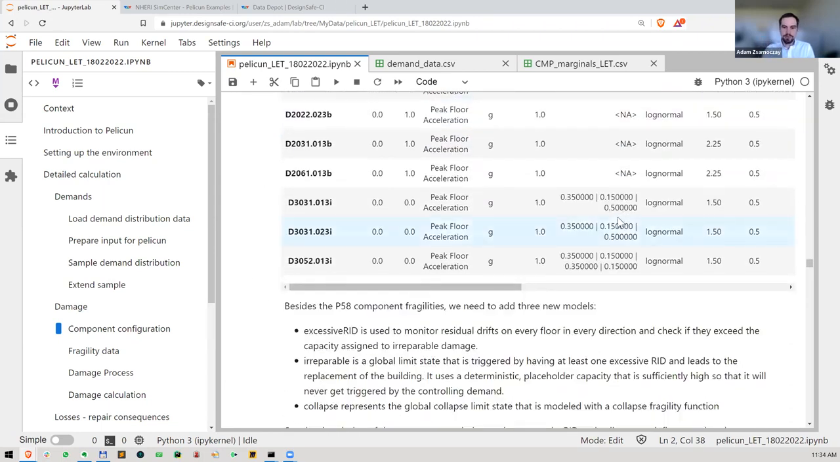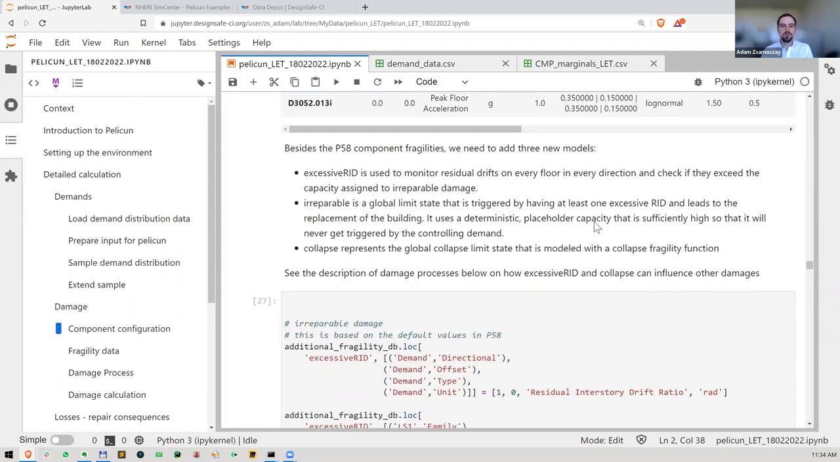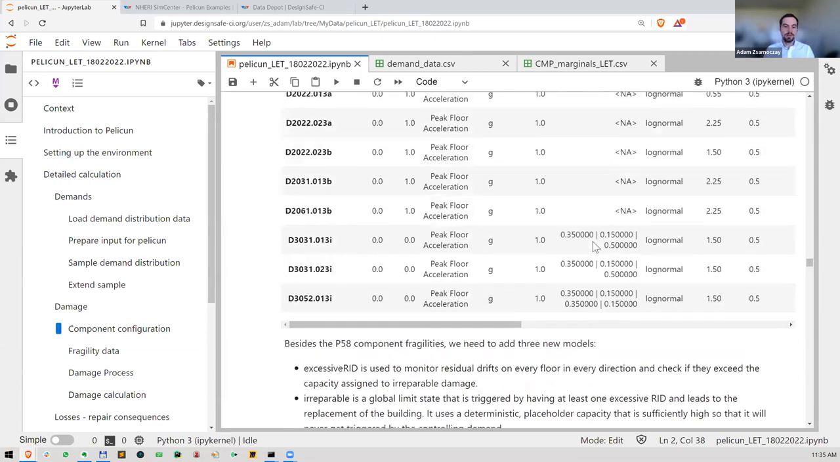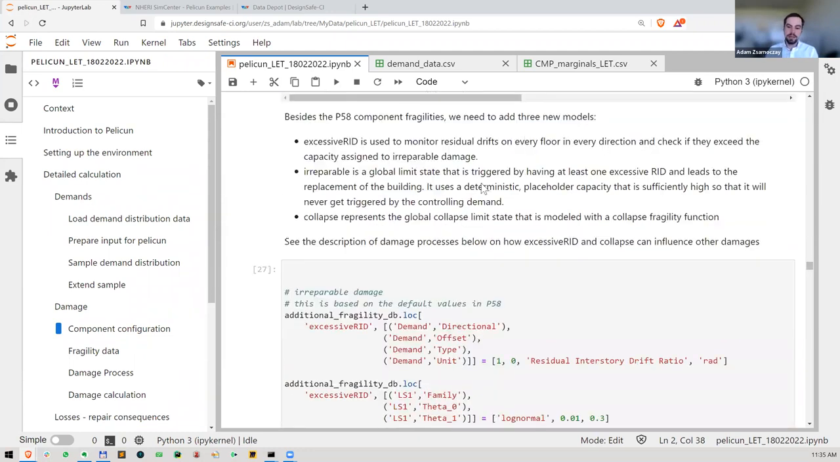Okay, so we extended those definitions, filled in the gaps, and then there's three more components that we want to add to handle irreparable damage and collapses. The way I integrate different methods is by creating a framework in Pelicun where you don't have to have special cases identified for collapse, for irreparable damage, or for any other global kind of limit state. But those are also handled as yet another component that is considered the global component. And I explained that here.